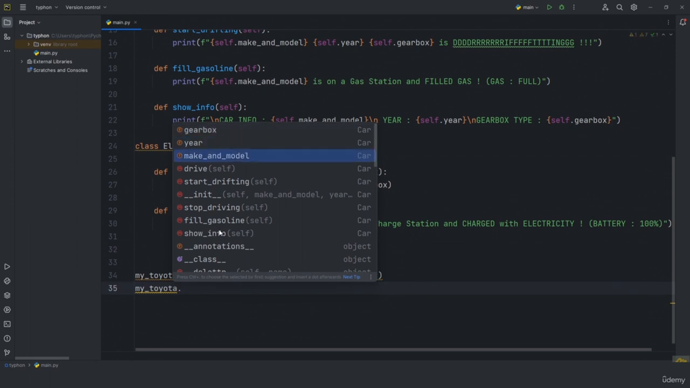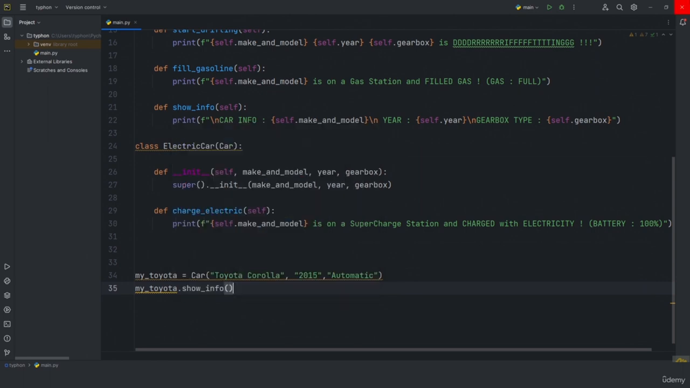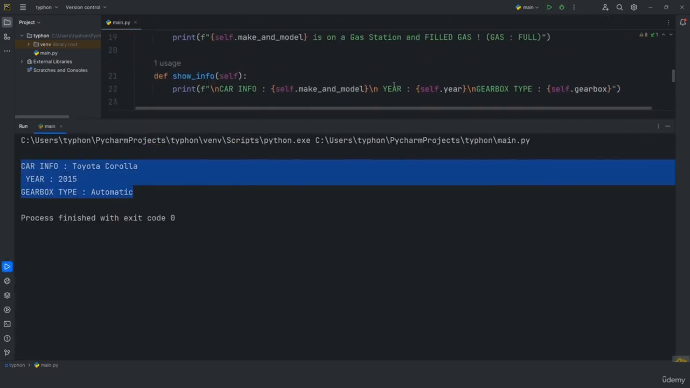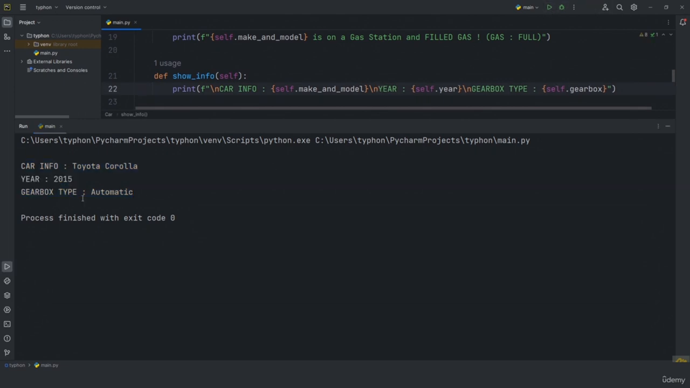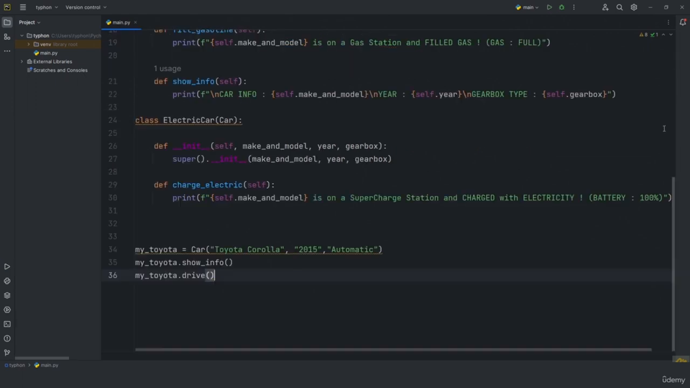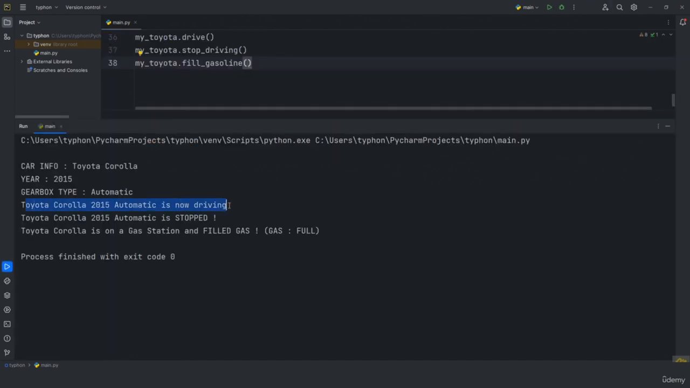Here, for the Toyota Corolla, we have several functions: show info, fill gasoline, stop driving, start drifting, drive. Let's use show info because we wrote this function newly. As you can see, we are seeing year, car info, and gearbox type. We can also drive the Toyota Corolla, and as you can see, driving. Let's now stop my Toyota Corolla, stop driving, and then fill the gas. As you can see, it first was driving, is now stopped. Toyota Corolla is now on a gas station and filled gas, and the gas condition is full now.